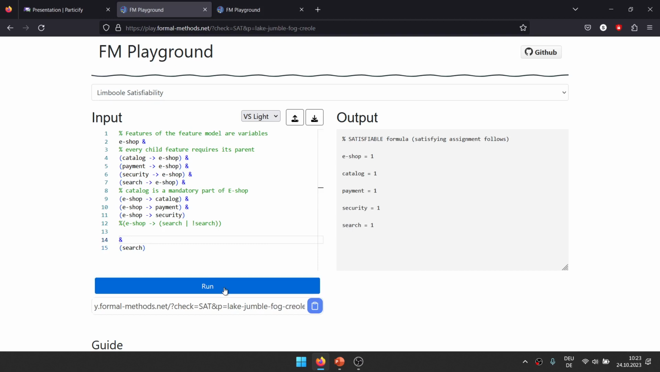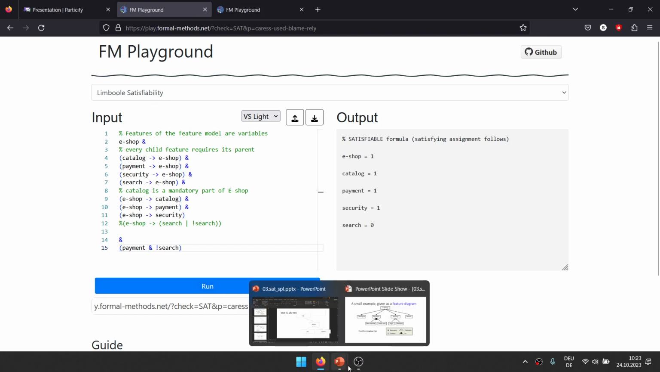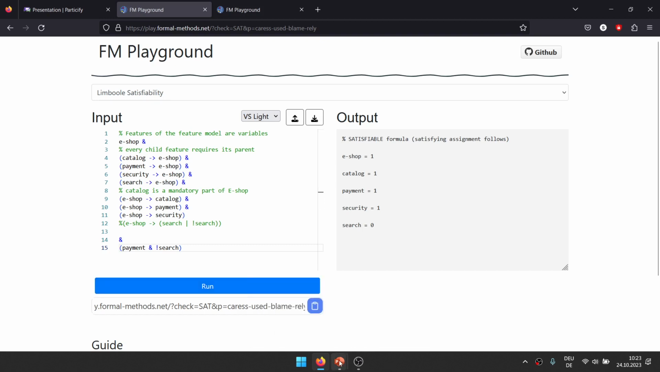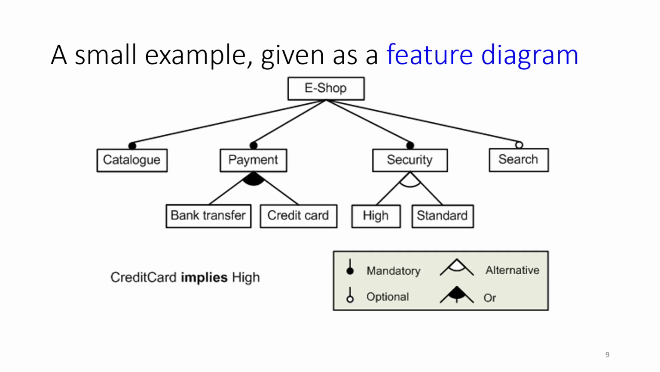So I can now complete my products. If I say I want a product where I have a payment functionality and I don't have the search functionality, I can hit run again and it's going to complete this product for me. And that's the complete product. It's going to tell me all the other selections of features that I have to make. Okay, great. So that's the first part of the feature model.